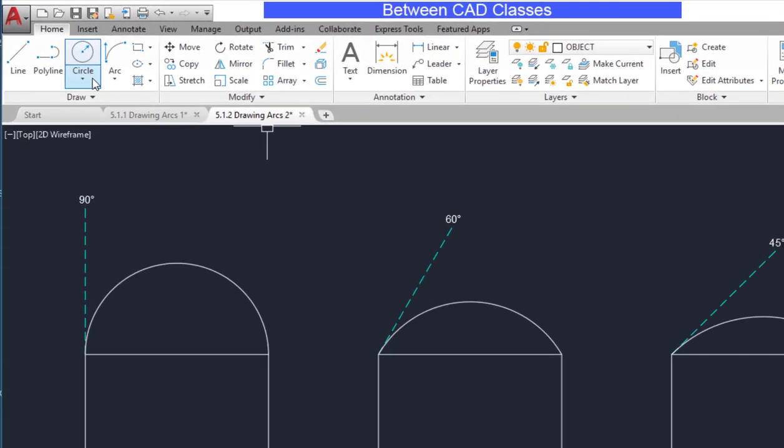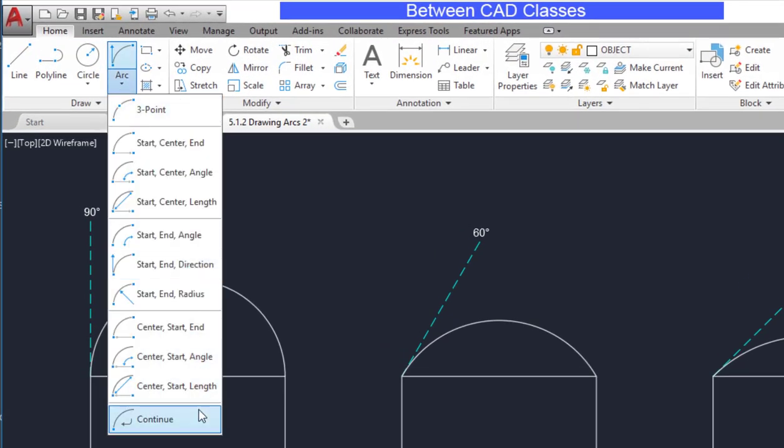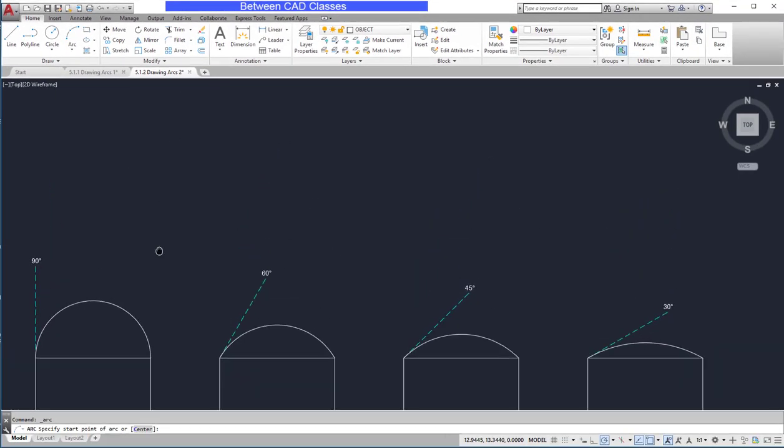There's one more arc option in here, and that is the continue option. So the continue option is similar to the continue option of the line command. It will just simply continue from the last point. But in the case of arcs, it will construct them as tangent arcs. So I'm going to begin by drawing a 3-point arc out here in space. And then I will choose the continue option. And as you can see, it creates another arc tangent from that last one.